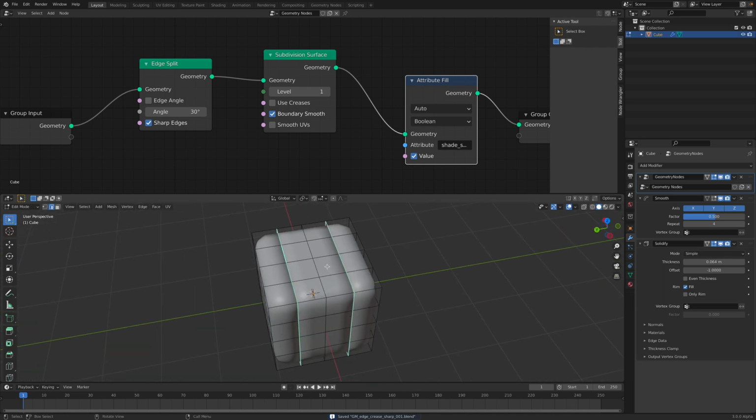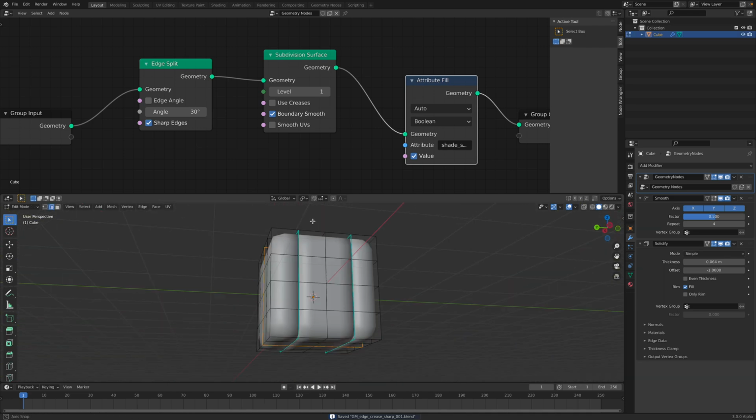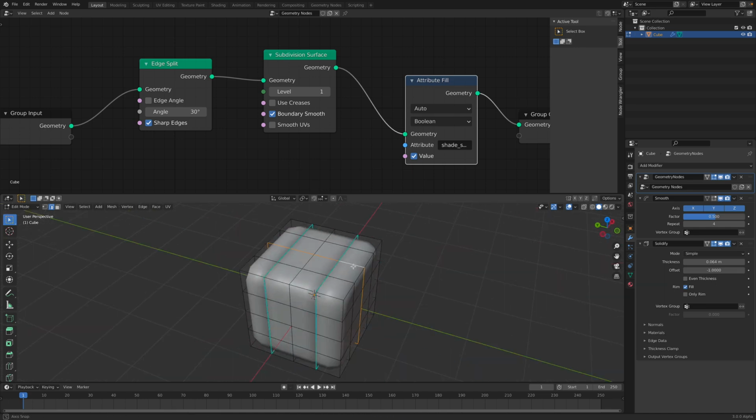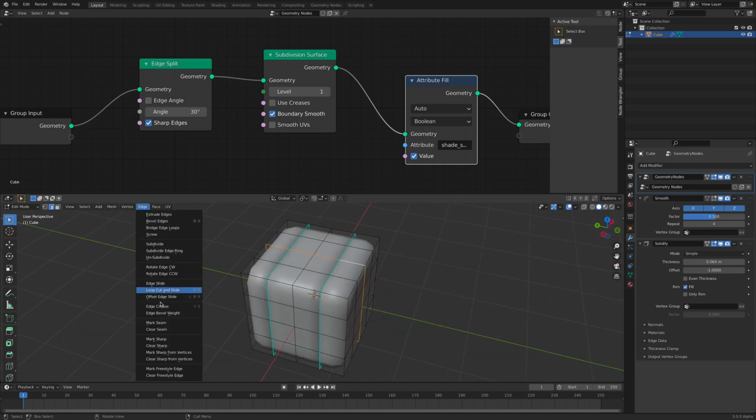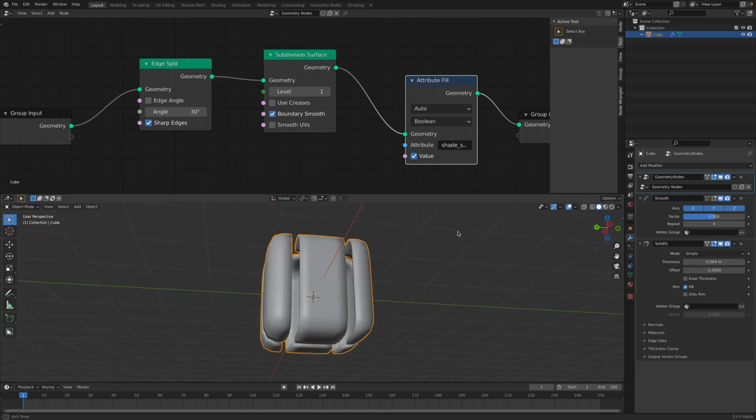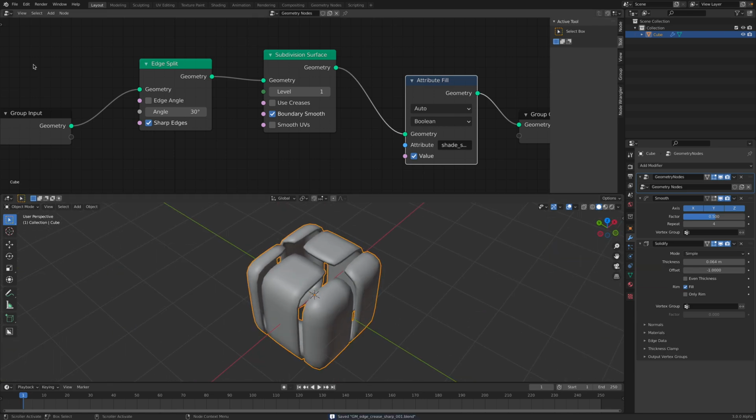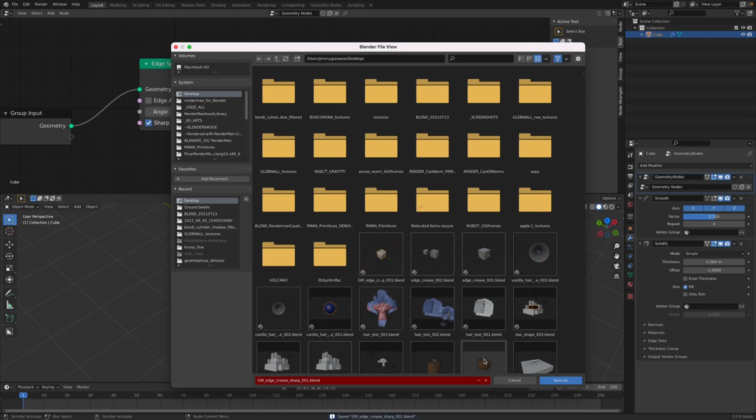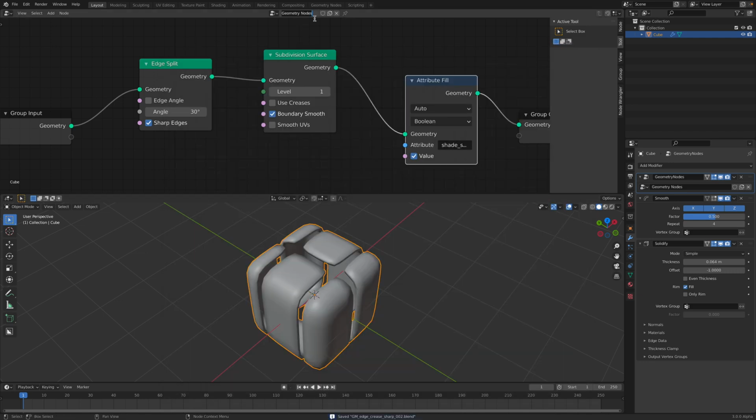So you can go back in, select the edge loop here, edge mark sharp, so you have another cut. Pretty interesting. So let's save this. This is geometry nodes with sharp, because we are making a sharp cut.